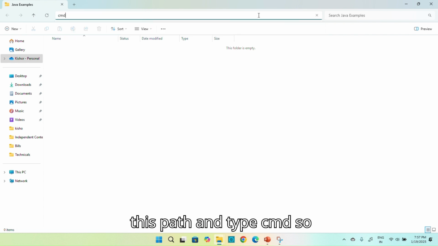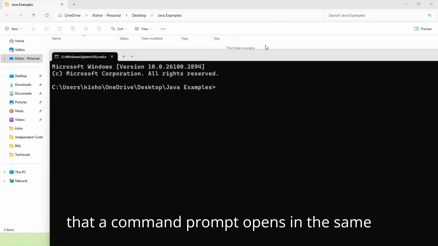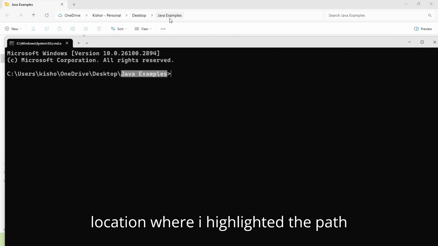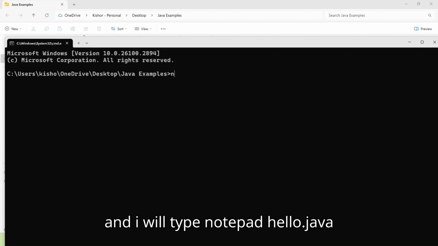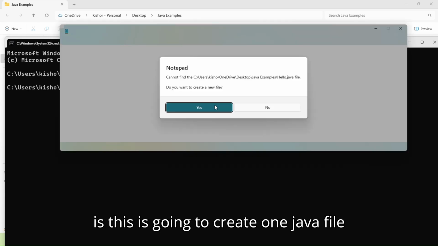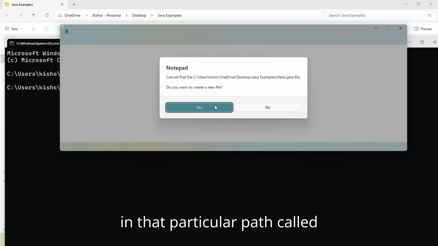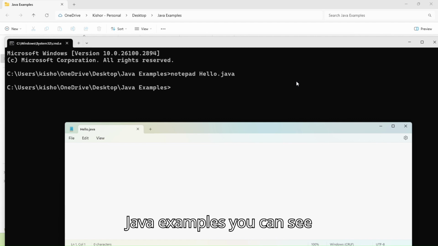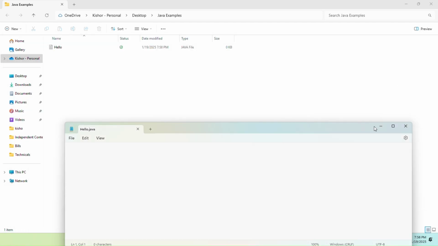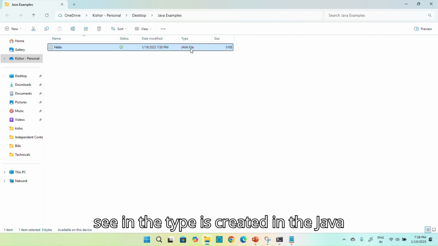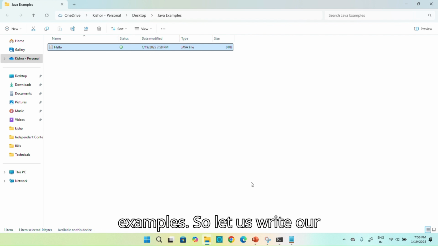So let us highlight this path and type CMD so that a command prompt opens in the same location where I highlighted the path. And I will type notepad hello.java. What this does is it creates one Java file in that particular path called Java examples. You can see that hello, which is a Java file, you can see in the type, is created in the Java examples.